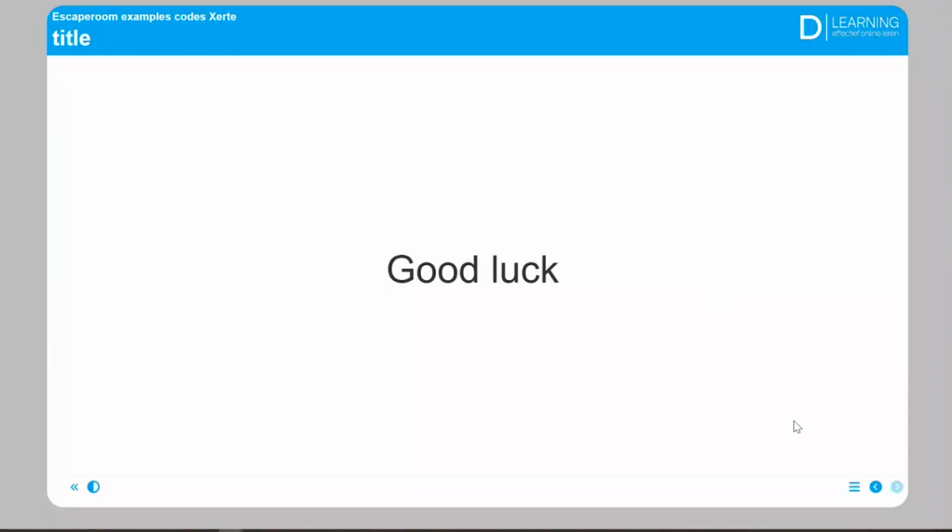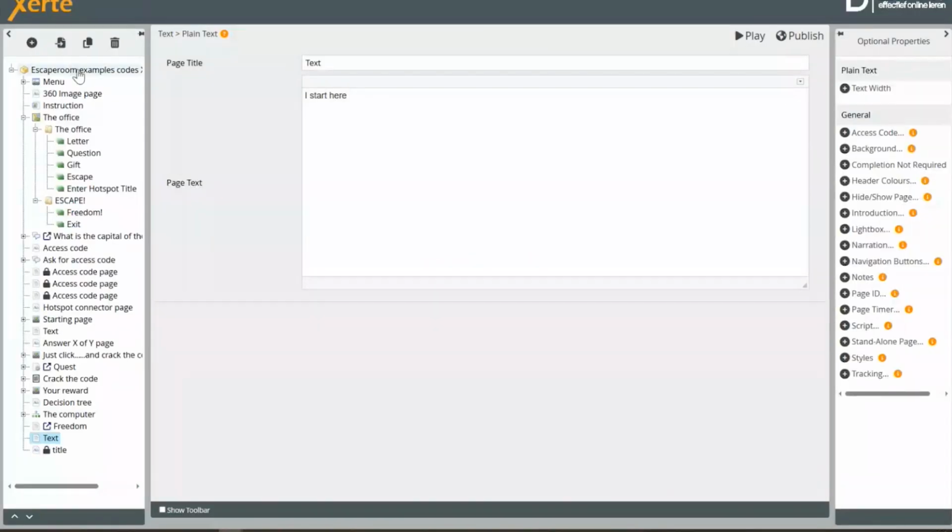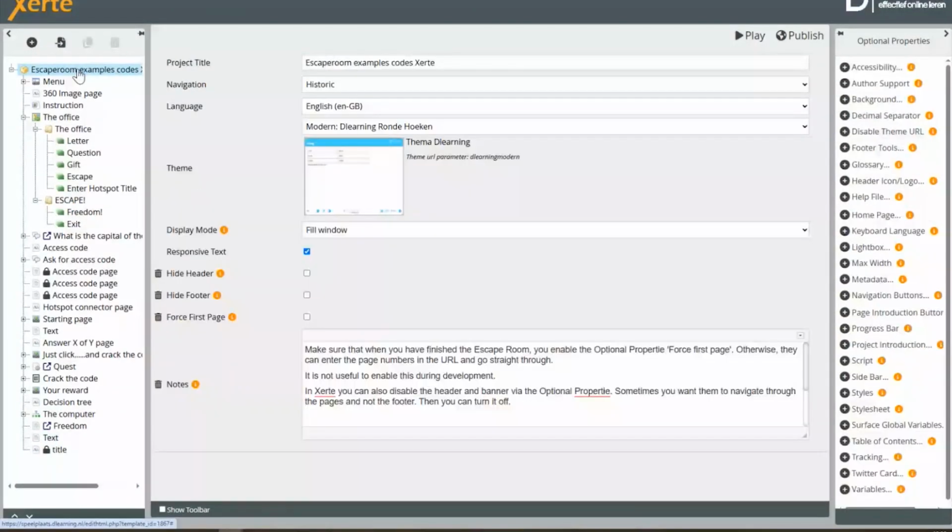For the clever students here, you see here page 20. So they can also say skip page 20, put here page 21, and then they can go to the next page. To stop them from doing that, if you use an escape room, on the top of your escape room, there is the possibility to force first page. And that means that they never can skip pages and go to the next pages.